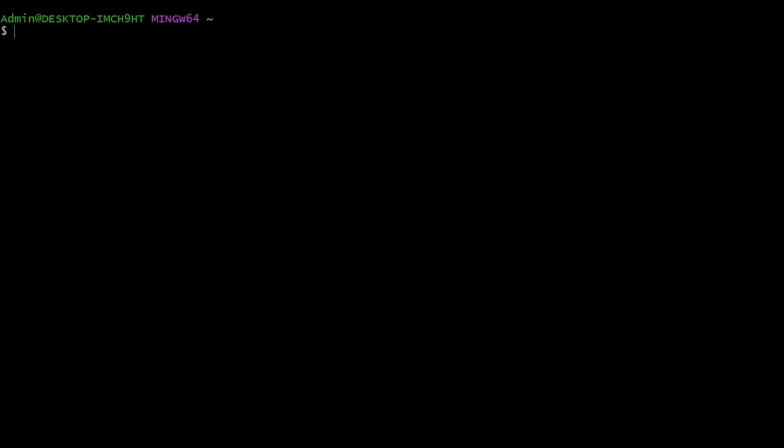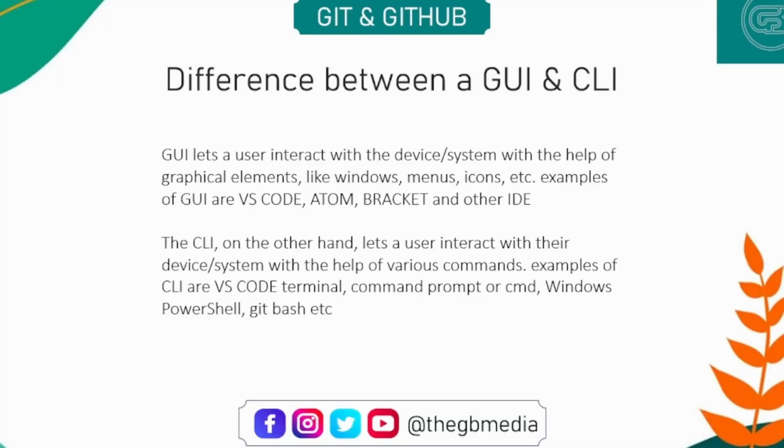Now, like I said, I've been able to explain how to create a GitHub account and also explain how to download and install Git. Next on my slide, let's look at the differences between a GUI and a CLI. It's very important to know the difference between a GUI and a CLI before going into any of this.